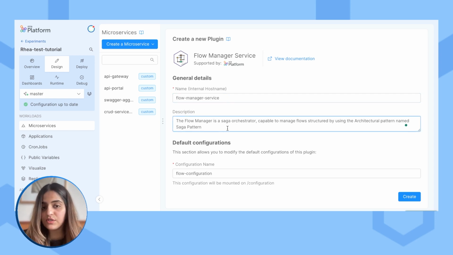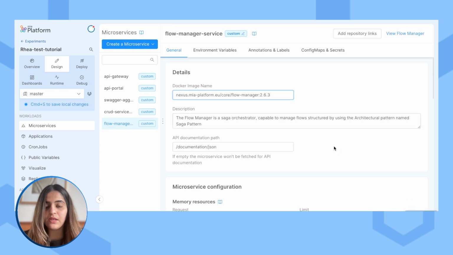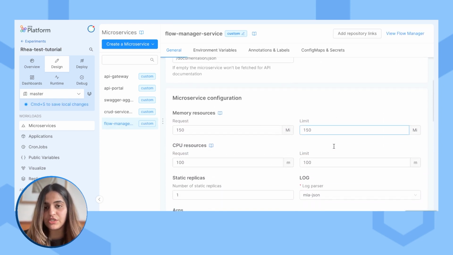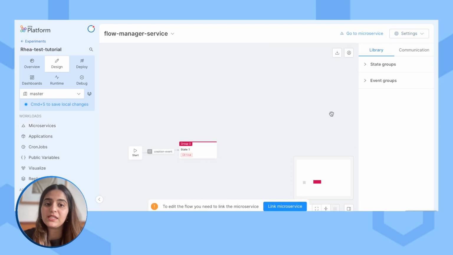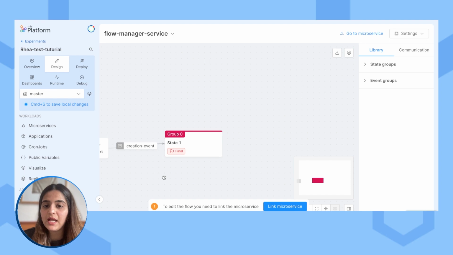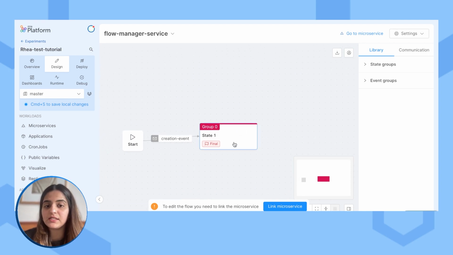This is a Saga orchestrator capable of managing flows structured by using the architectural pattern named the Saga Pattern. Let's go ahead and create that. Here you can see all of the configurations of this microservice. Now we're going to go ahead into the new section called the View Flow Manager section. This is where you can see this on a canvas. To begin with, you can see the start, the creation event, and the states.